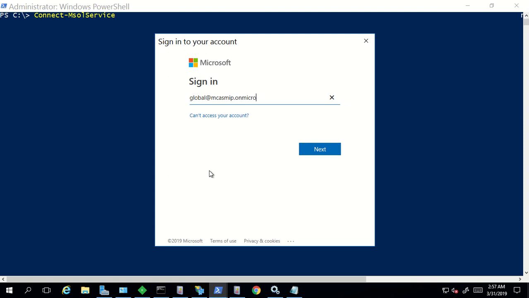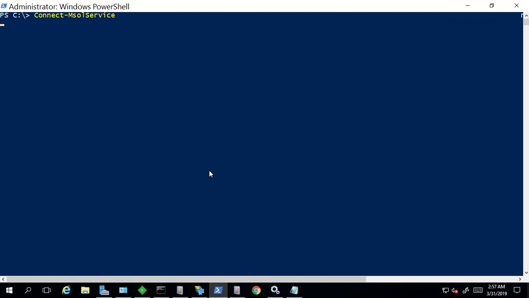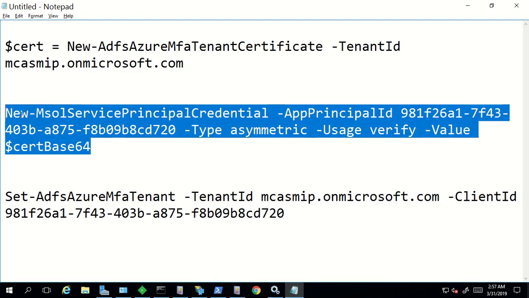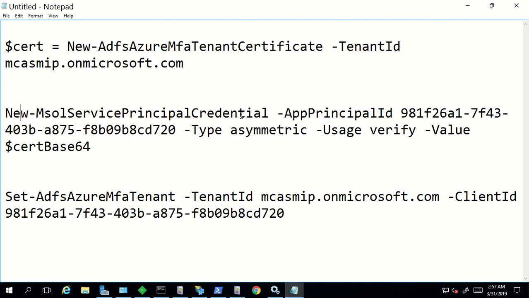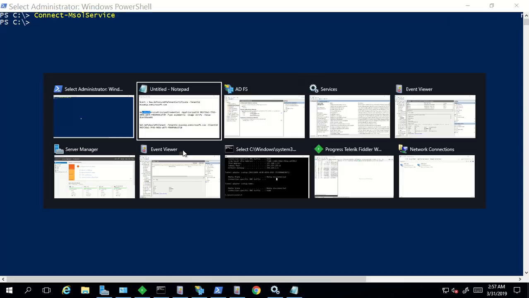Now, there is a reason behind this, because there is a credential that you will add in one of your service principals. If you closely observe the second command, it says New-MsolServicePrincipalCredential, and this is something which requires global admin credential. And anyways, you are using MSol, so you have to sign in with your global admin credentials.